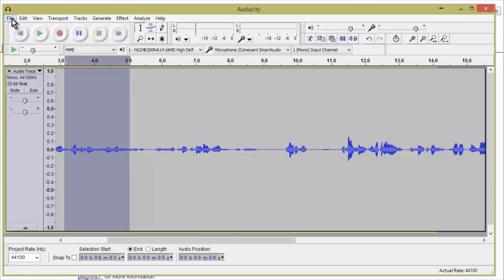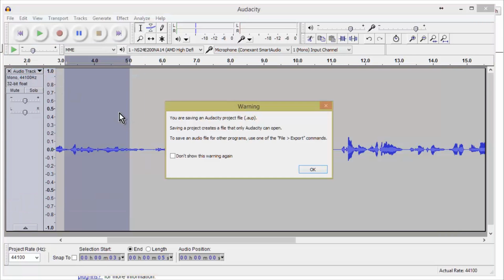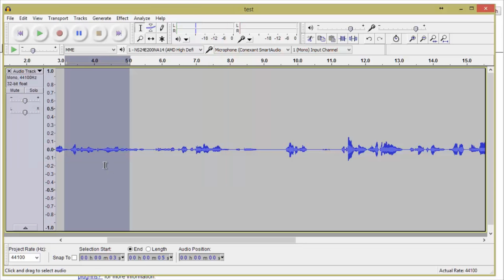Okay, so it's a good idea to save your work, so let's do that. We'll do a file, and you can do save project or save project as. Save project as will let you save it to a selected directory right away. So it's just telling us here that this is an Audacity project, and it's the only program that can open it. We need to use an exporter if we want to do something else. So let's click OK here. Okay, and then let's give it a name here. Let's call it test. And there we go. So we now save that.